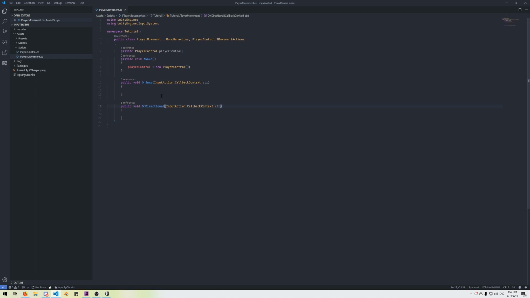We implement these methods. We'll just Debug.Log jump, and Debug.Log movement. And finally, we want to tell the PlayerControl to actually bind this instance of PlayerMovement that we're currently in to the callbacks that it provides for these pieces of code. So let's go ahead and write in playerControl. And we're going to specify the Movement actions, Movement property or field.